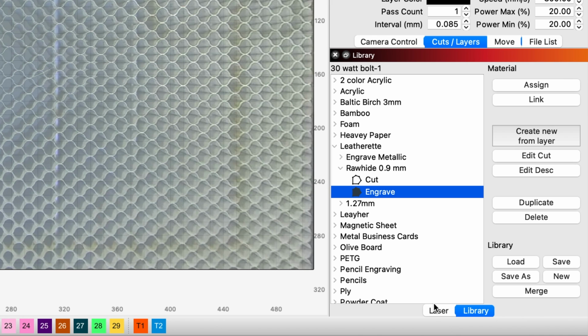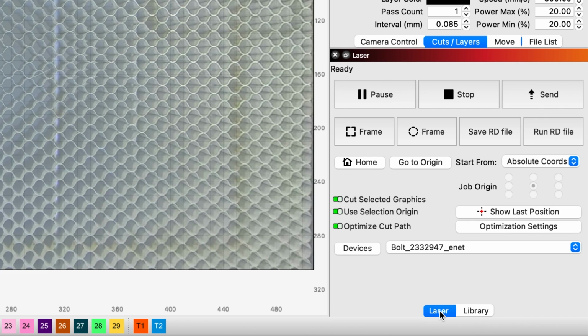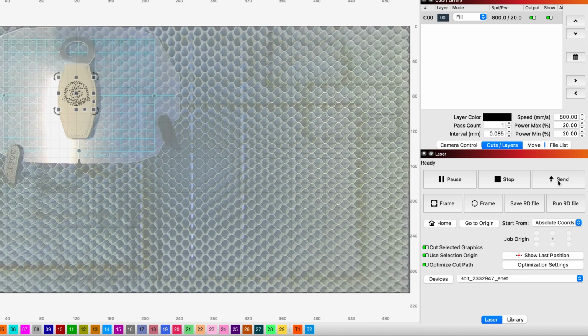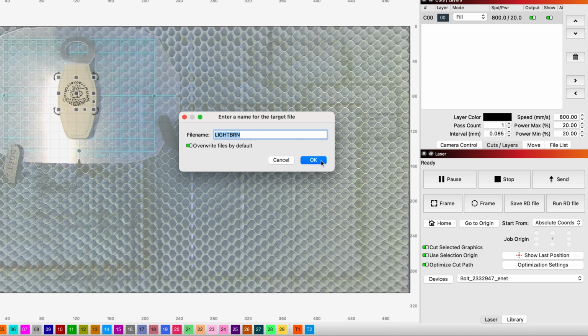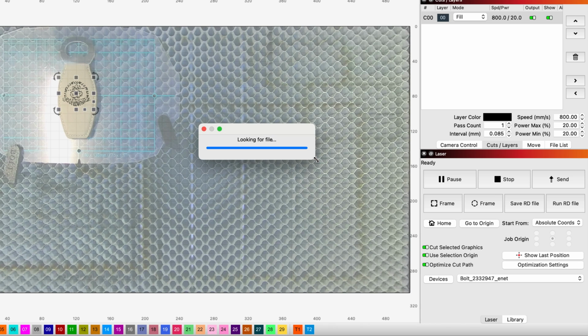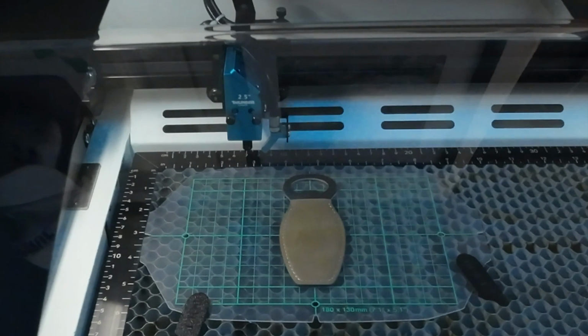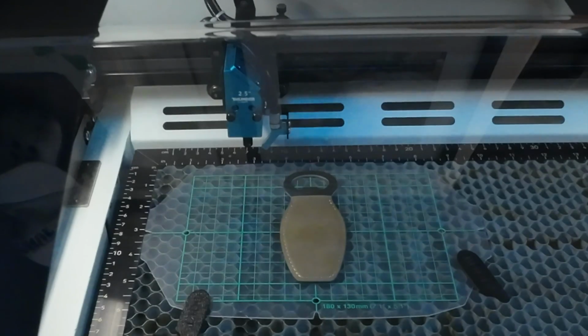I come down to the bottom, I click on laser. Everything's good. I press send. I'm going to send the file to the bolt. There we go. The file is right here at the bolt, ready to go. And since the camera is using absolute coordinates by default, I don't have to try to set an origin. It already knows exactly where it needs to run the design.